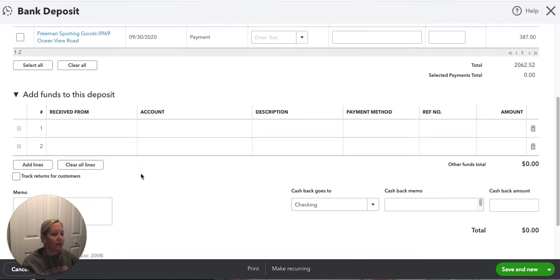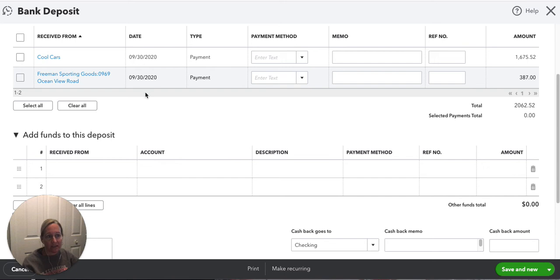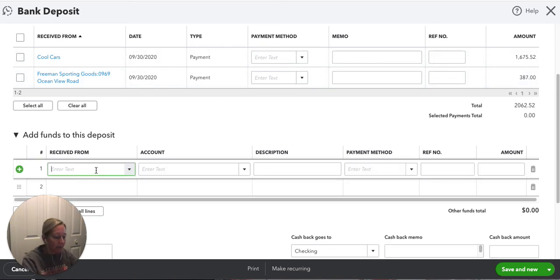And then you're going to come down here where you manually add funds, because it's not a payment received from a customer or anything like that. It's not going to be up here in the items to check off. It's going to be a manual item received from, let's just, you put your name in there.